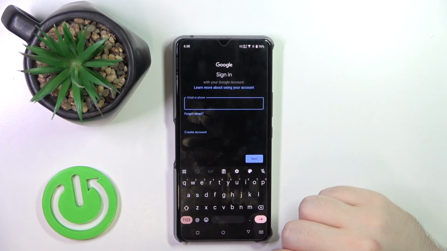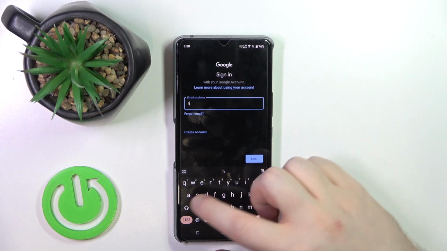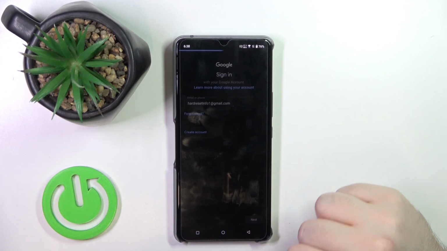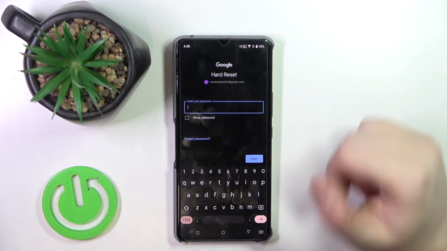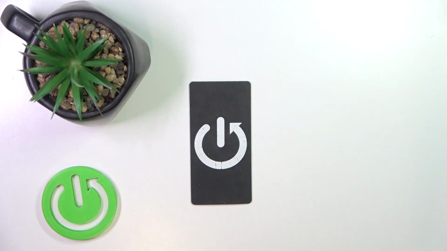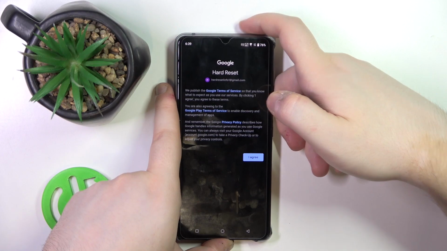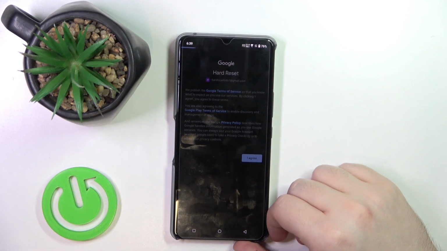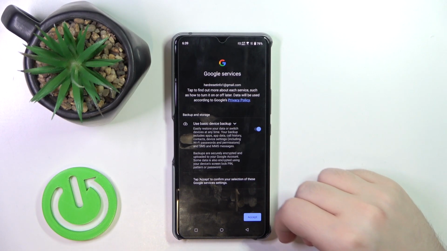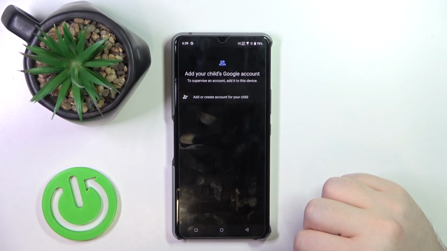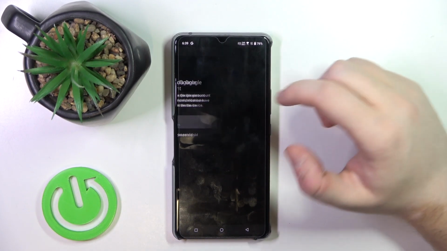And here you have to type in your child's email address. Now click next. And now enter your child password. Now you have to click I agree. And now click accept. And here you have to select your account.